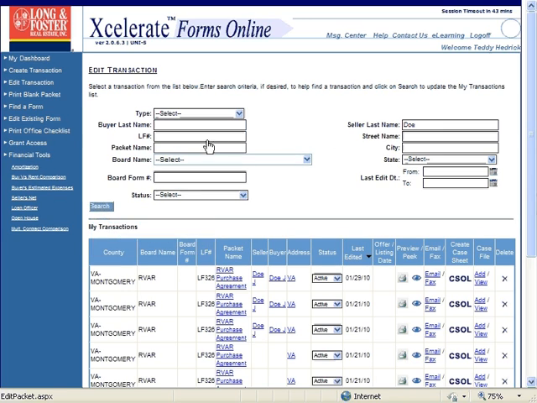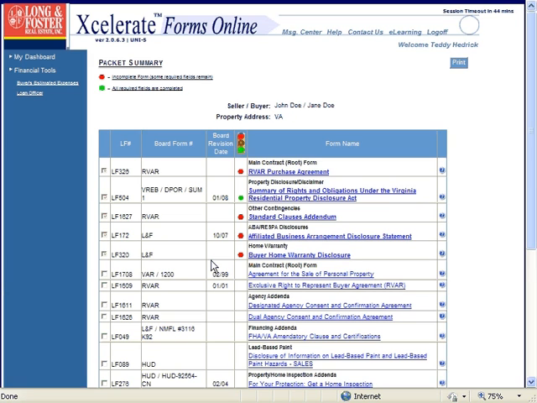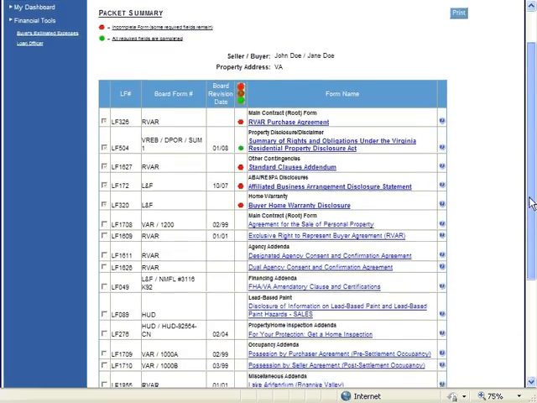Once you have entered the search criteria, click the Search button on the left side of the page. The page will refresh and display your transaction. Click on the transaction's name to open the transaction. The transaction will now be displayed in the packet summary. All of the forms you are using for this transaction will be displayed in the upper portion of the page.